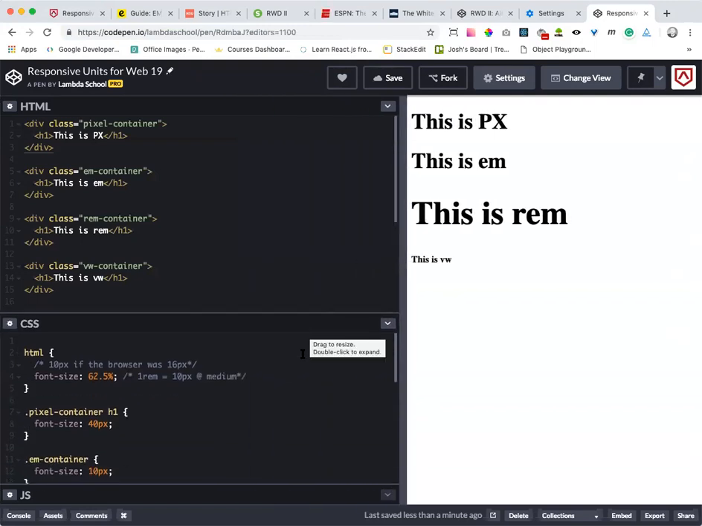So coming out here, I want to talk about each one of these, and then we'll come back to our guided project and implement some of this stuff. As you can see on the right, this is a PX, this is an EM, this is a REM, and then this is a VW. They are all inside of a container with different classes that I've named pixel container, em, rem, just to keep it simple.